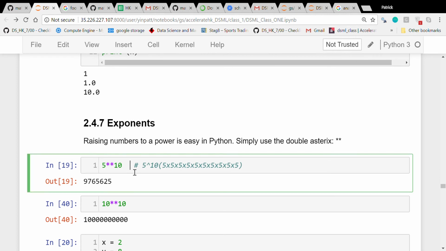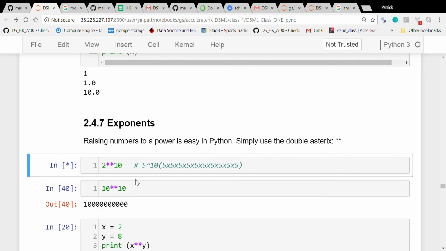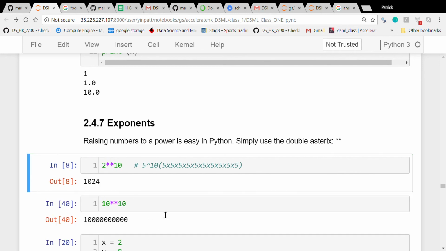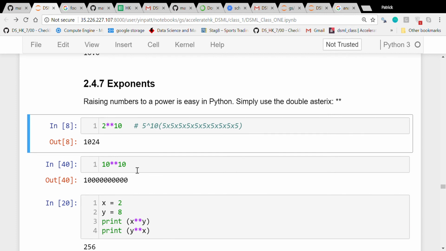Okay, just simple stuff. How to do exponents. So 5 to the power of 10 is just 2 star signs. I don't even know if this is correct, but you can do 2 to the power of 10. 1024. This should be fine.